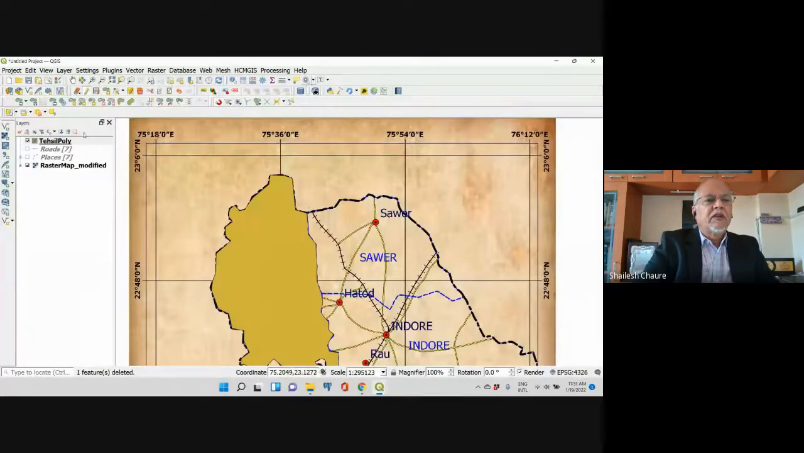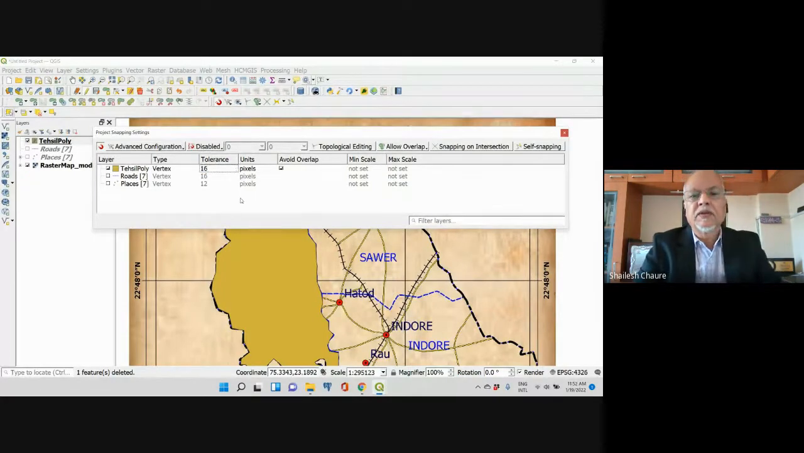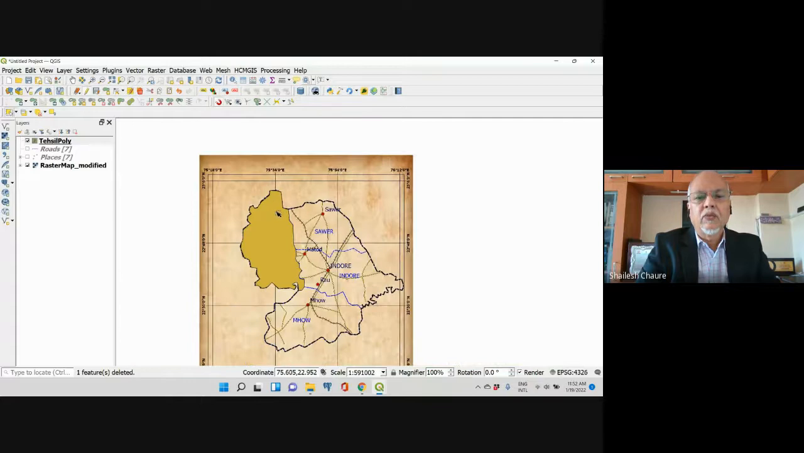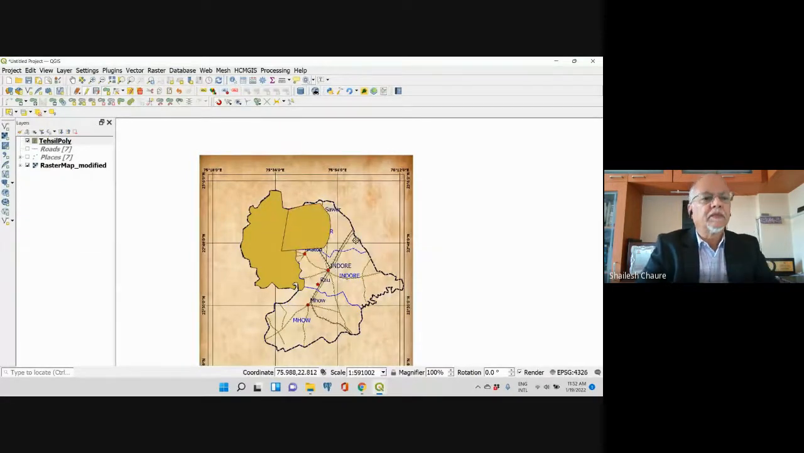So now I will just try with a smaller one. Let me check it again. What is the snapping option here? Okay, this vertex 12, I'll increase it a little bit. Okay, I think the option is correct. I don't know why it didn't work. I think probably I made some mistake. Okay, now I'm stopping it here only so that we will be able to see what exactly is going on. No, not working.